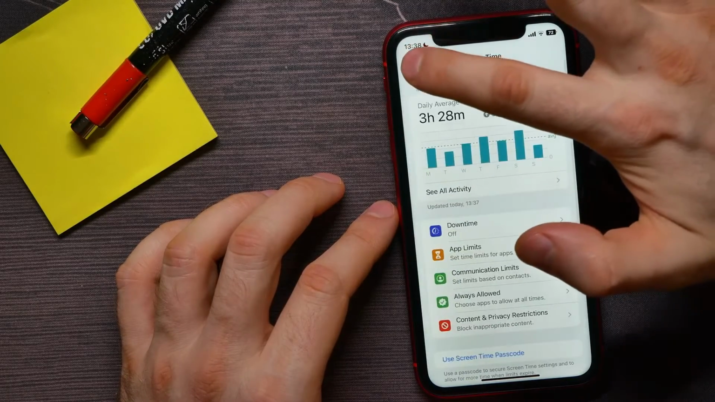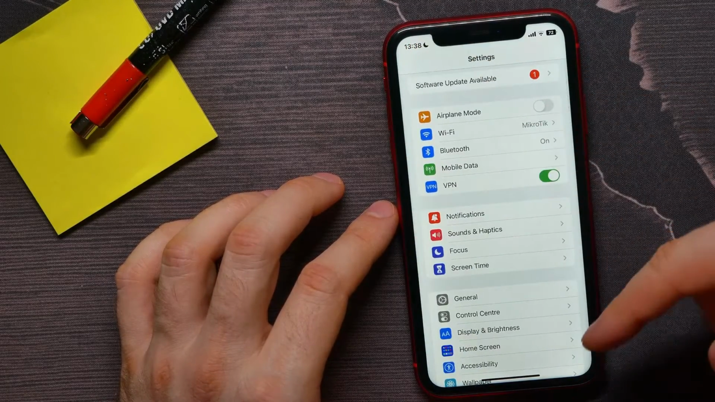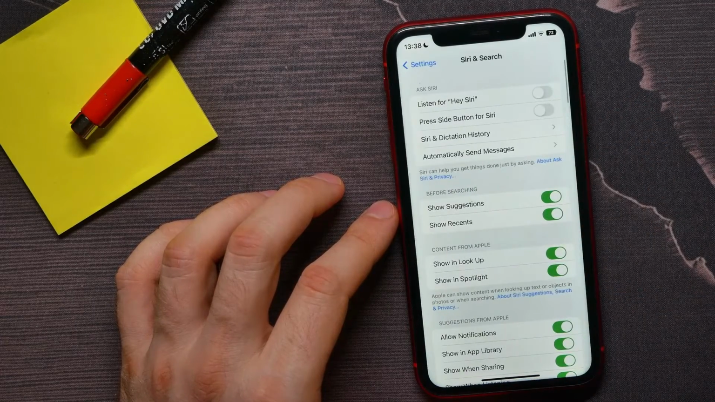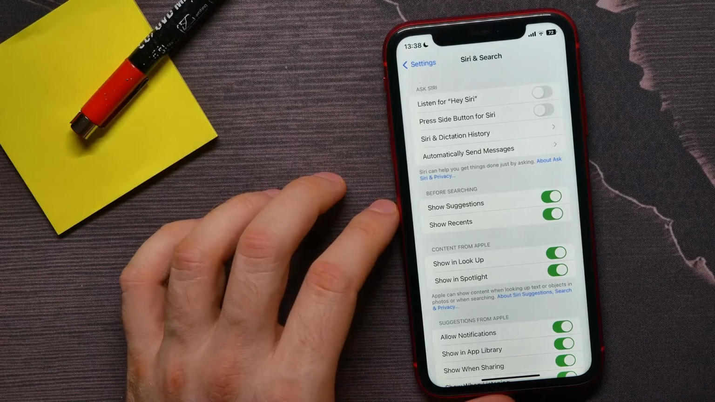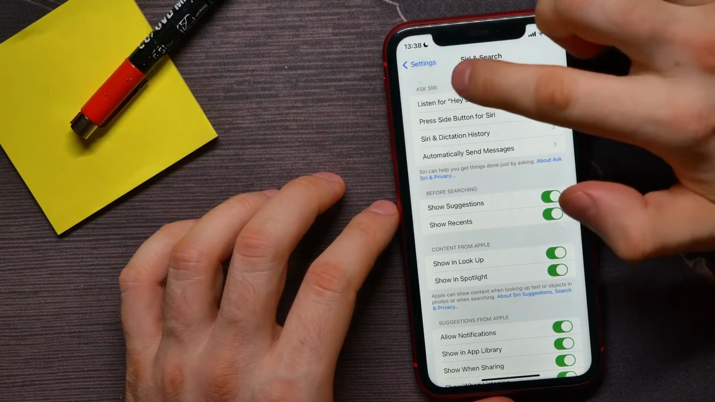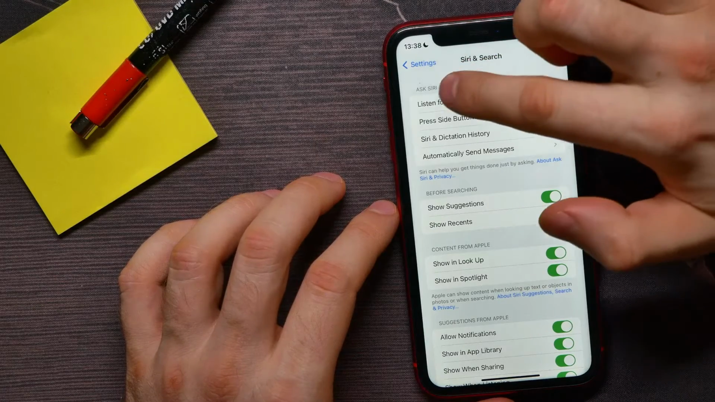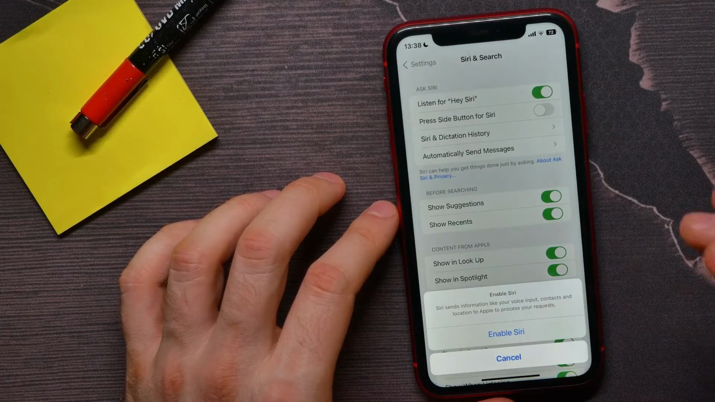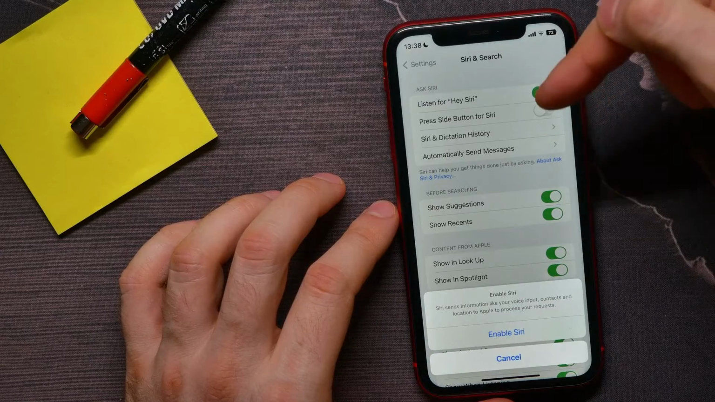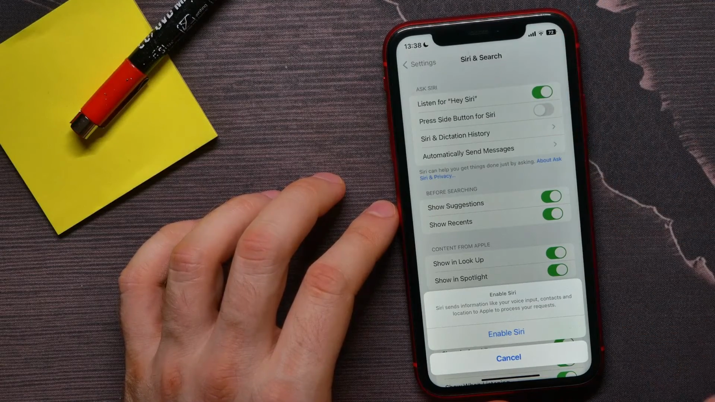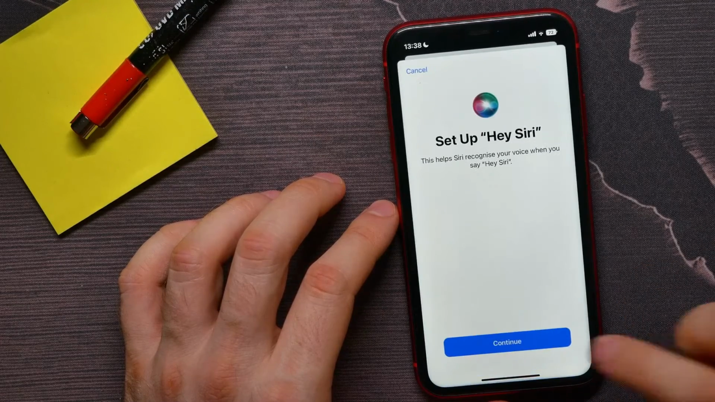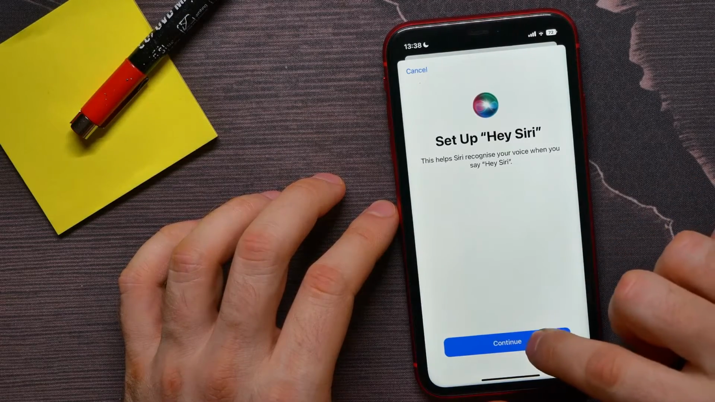Then you can go back to your Settings and from here you can scroll down and tap on Siri and Search. Now there you have to enable your Siri feature. In order to do that, just hit this switch next to Listen for Hey Siri, then tap on Enable Siri, and if this feature was disabled on your device, now you have to set it up. So tap on Enable Siri, then tap on Continue.